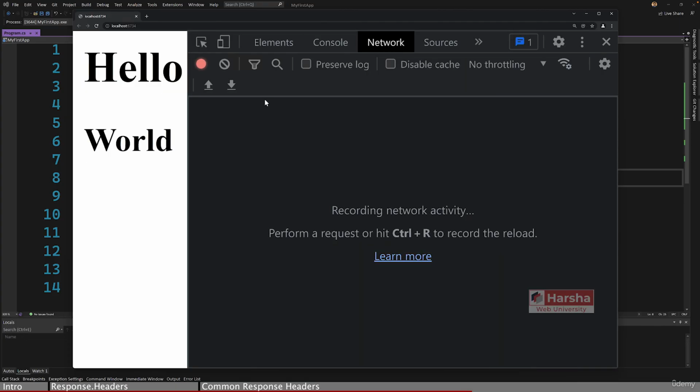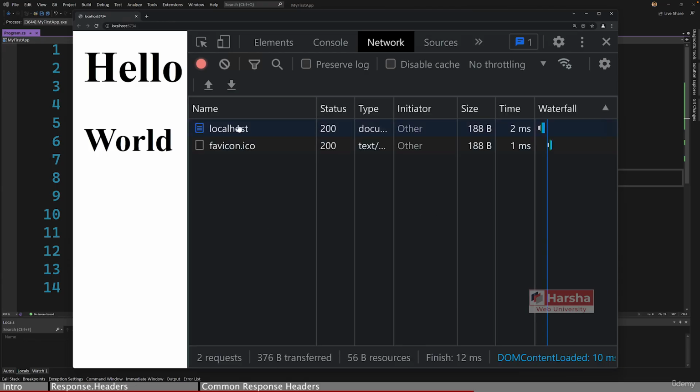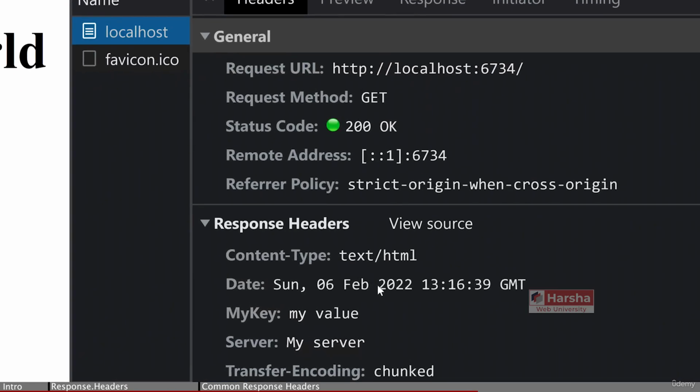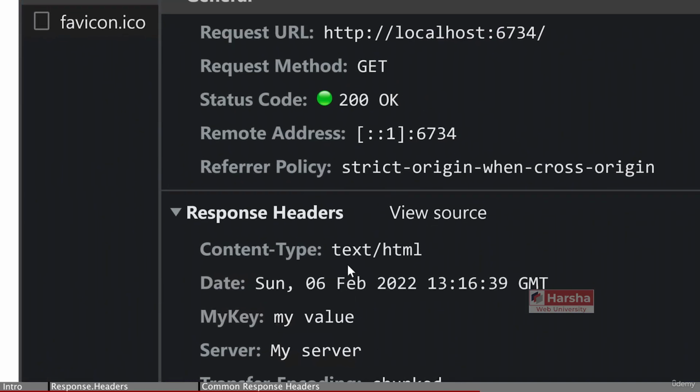You can see the same in the response headers. See, in the response headers, you can see the content type is now text/html. In case you are sending plain text, then it could be text/plain. So you have to assign the value to the content type header according to the type of the response we are going to provide for the client.